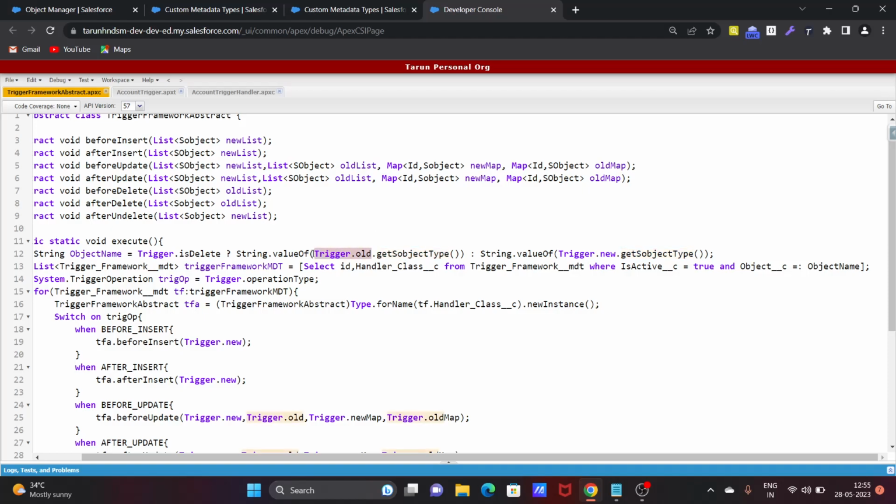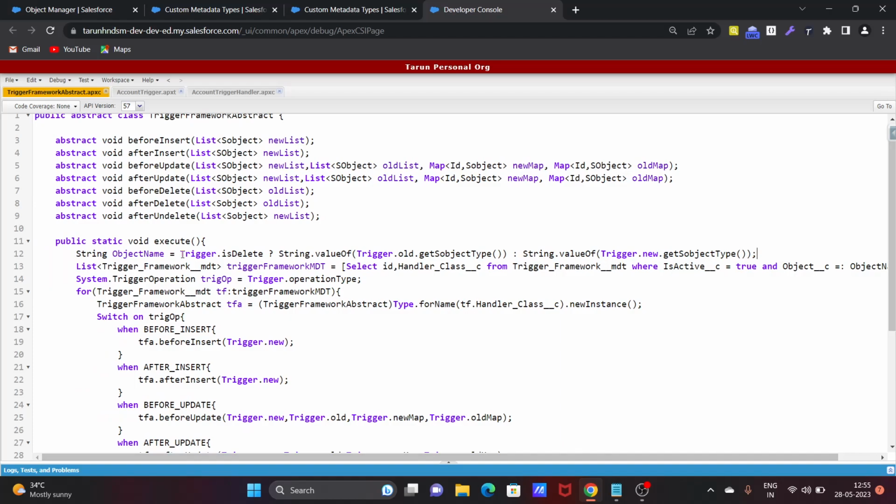Trigger.old, as you know, will always return the list of sObject. So in the list object, we have the predefined method called getSObjectType, and I'm typecasting this value to a string using String.valueOf. So it will convert the value of getSObjectType to a string. So the return type of getSObjectType is SObjectType itself. So in order to convert the SObjectType to a string, I have typecasted this value by using String.valueOf. Now you can see I have used the ternary operator over here in order to check the value. So there are basically two different scenarios.